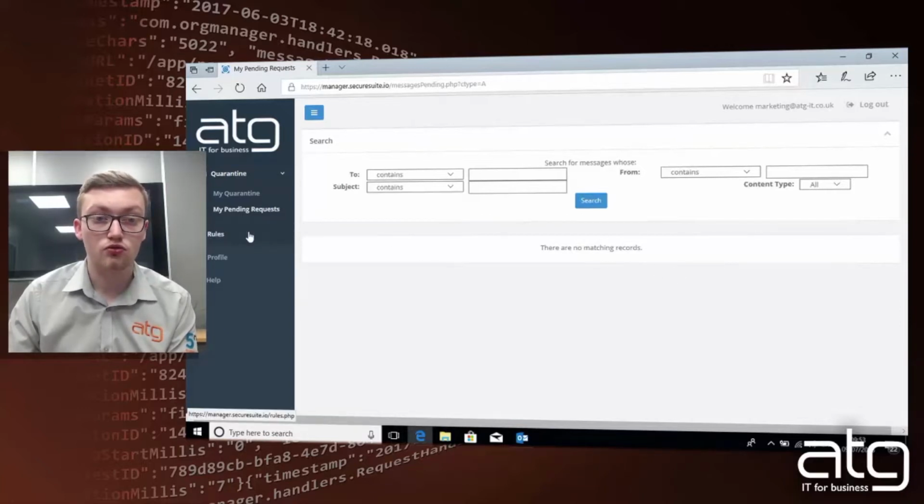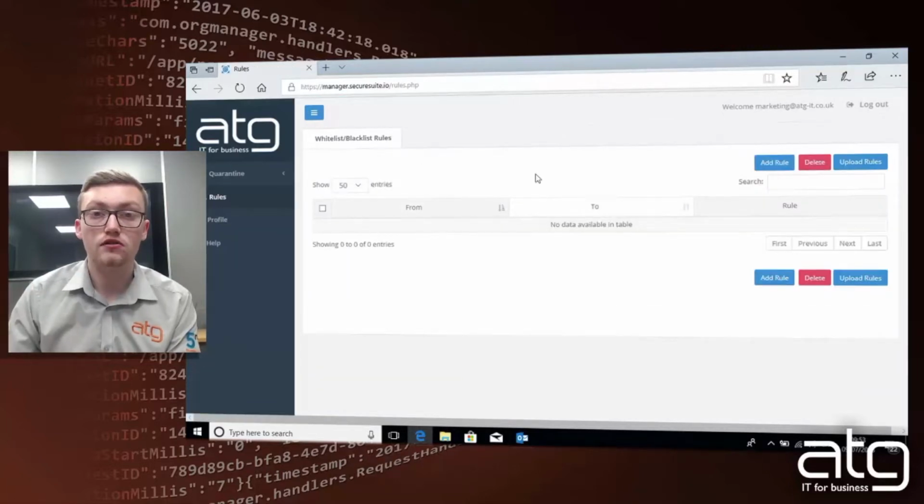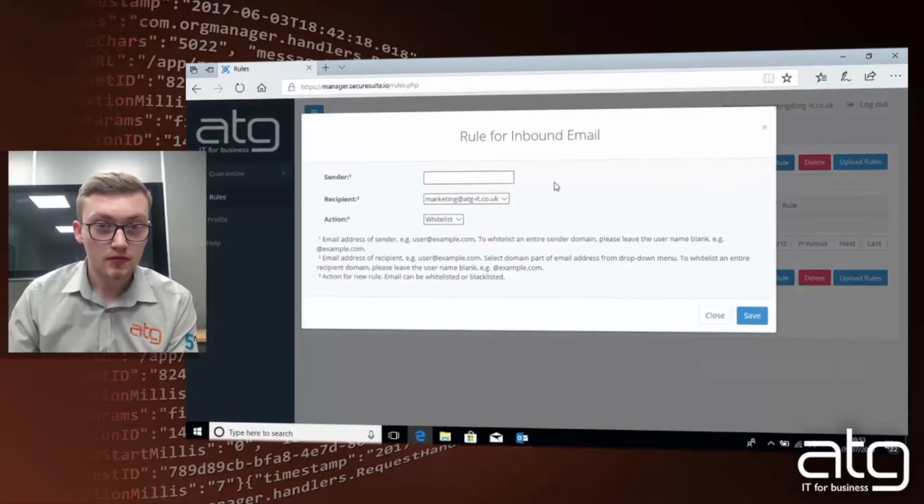The next tab is the Rules tab. So in here, if you've selected to either whitelist or blacklist domains, you'll be able to see the full list of them. To add a new whitelist or blacklist rule from the portal, you select the Add Rule option, and then in here, you can either enter the full email address or just the domain, just by typing @ and then the rest of the domain. And then the action here as well, you can choose either to whitelist or blacklist.